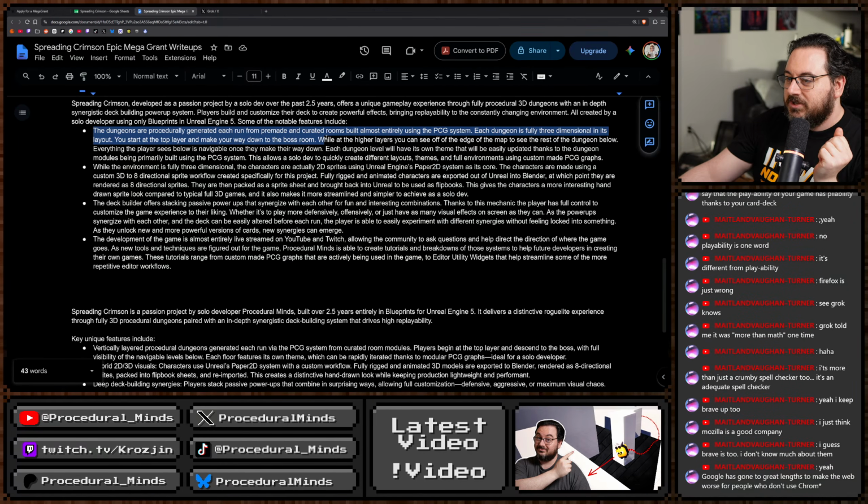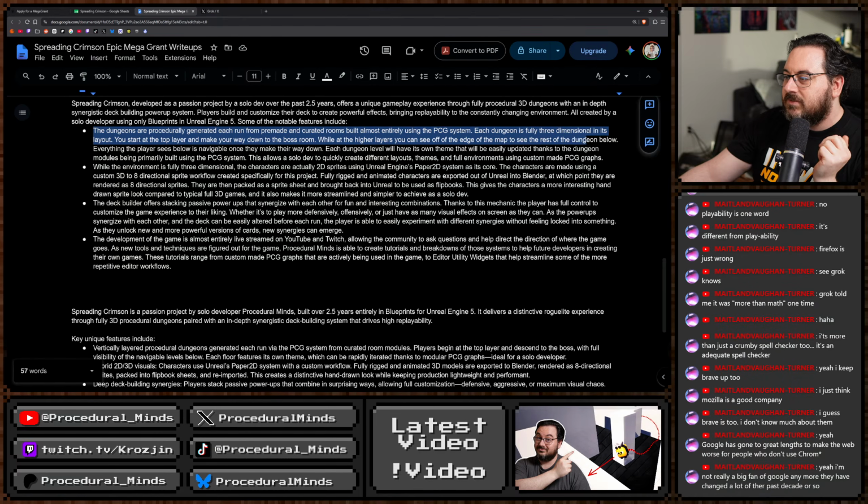Make your way down to the boss room. While at the high levels, you can see off the edge of the map and see the rest of the dungeon below. Everything the player sees below is navigatable once they make their way down. Each dungeon level will have its own theme that will easily be updated thanks to the dungeon modules being primarily built using the PCG system. This allows a solo dev to quickly create different layouts, themes, and full environments using the custom-made PCG graphs. A lot of repetition, too wordy.